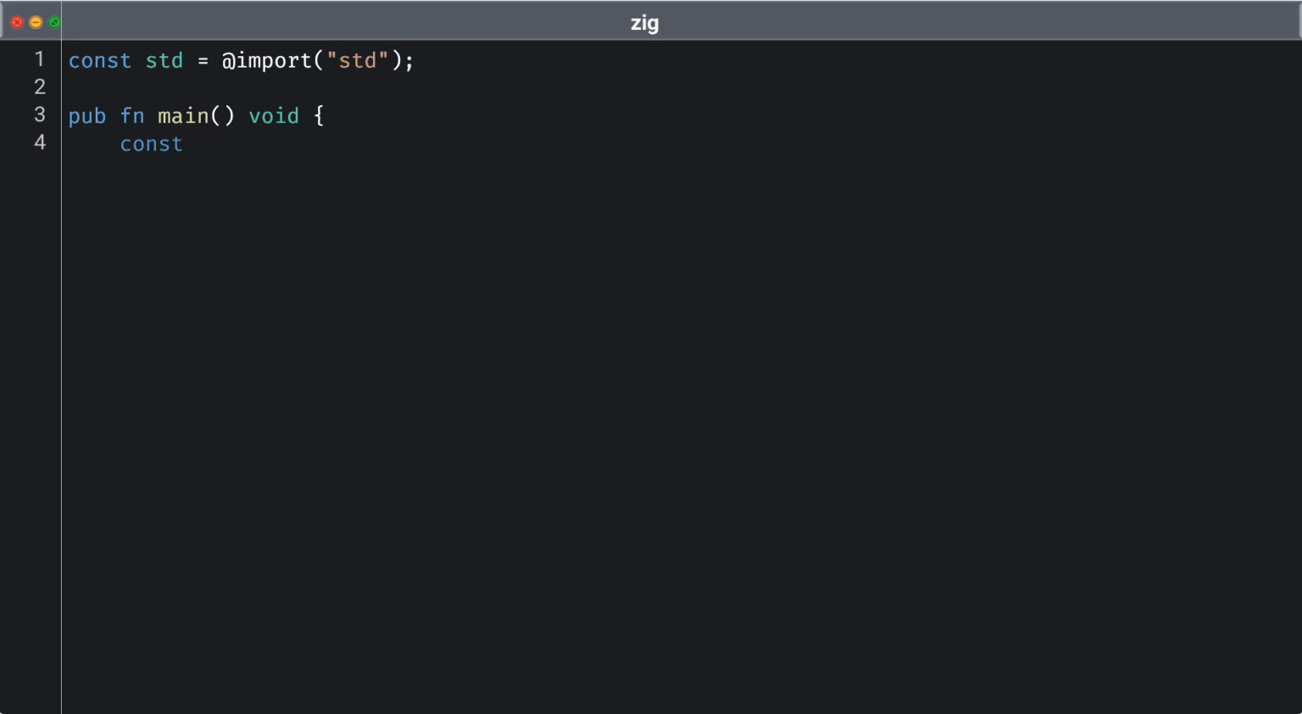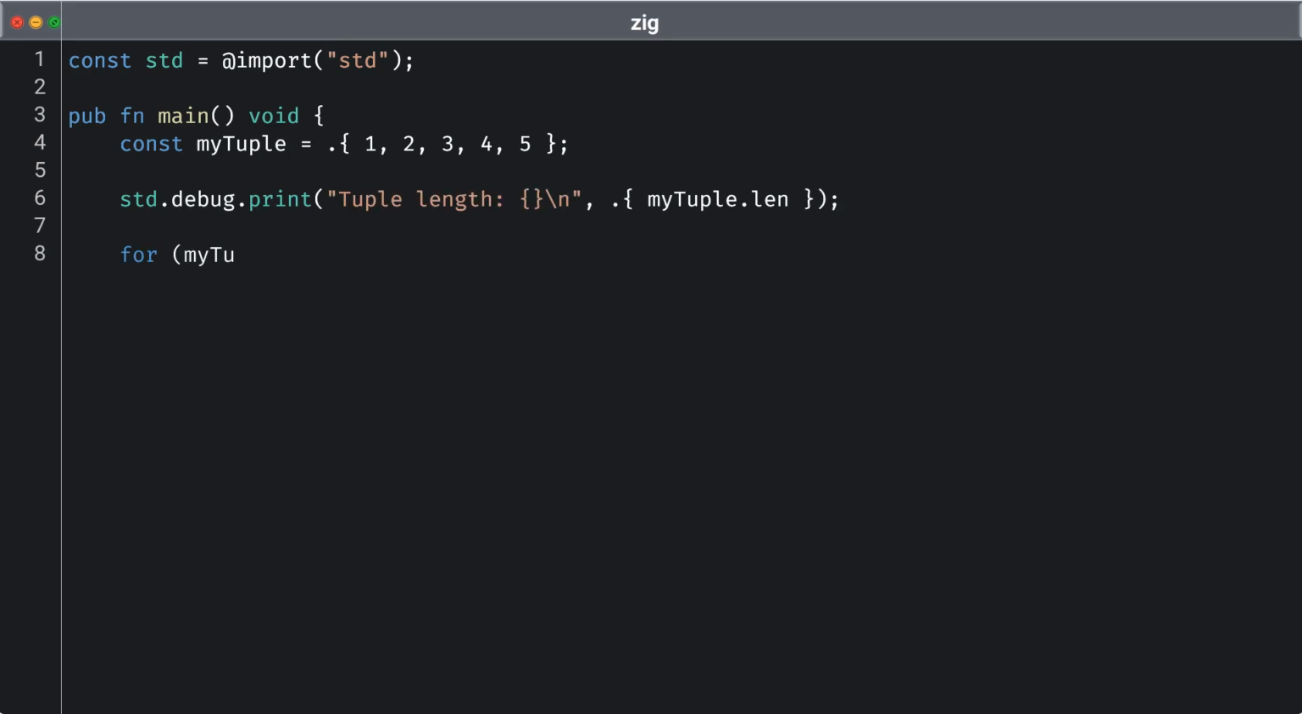Now let's see how to leverage the len property of tuples in a practical implementation. In the code, we begin by defining a tuple named myTuple containing 5 integer values. This illustrates the versatility of tuples to hold multiple elements of the same type. Next, we access the length of the tuple using the len property and print it to the console.